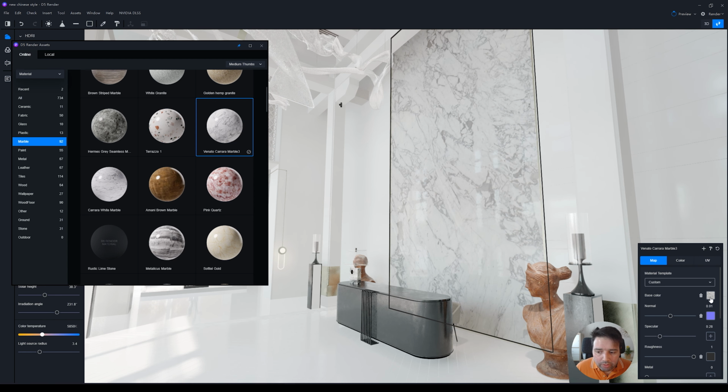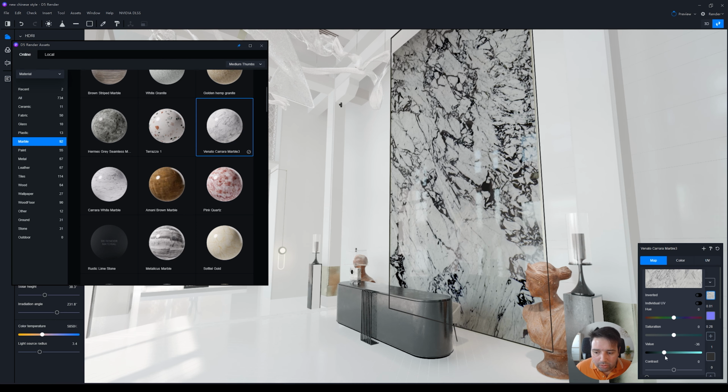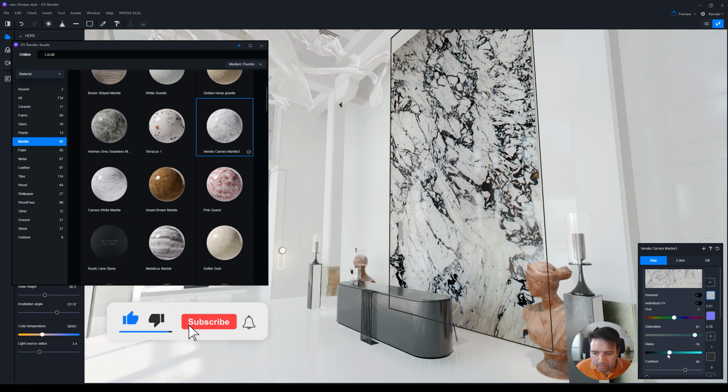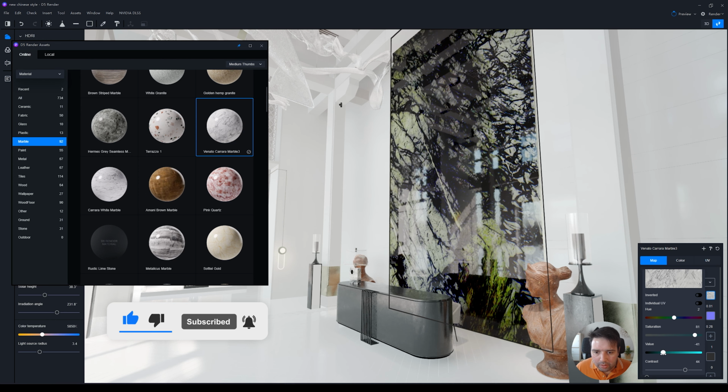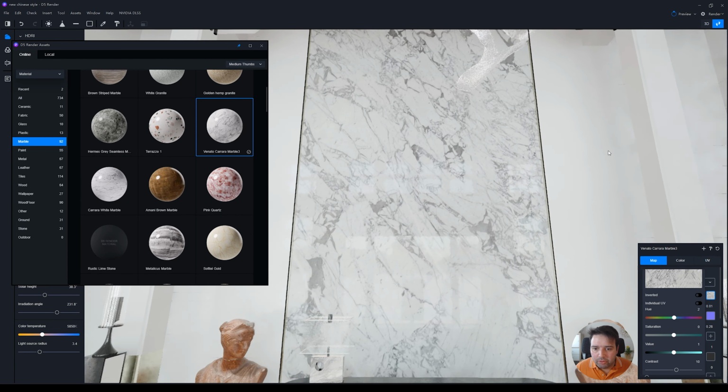Or you can go to base color here and click on this texture. And here you'll see some properties as well. So here, if you increase this value, it's the amount of light of this texture. So you are increasing the brightness and you can increase the contrast as well. So again, let's put this to the default values. Okay, so this is for changing any material that we have here.